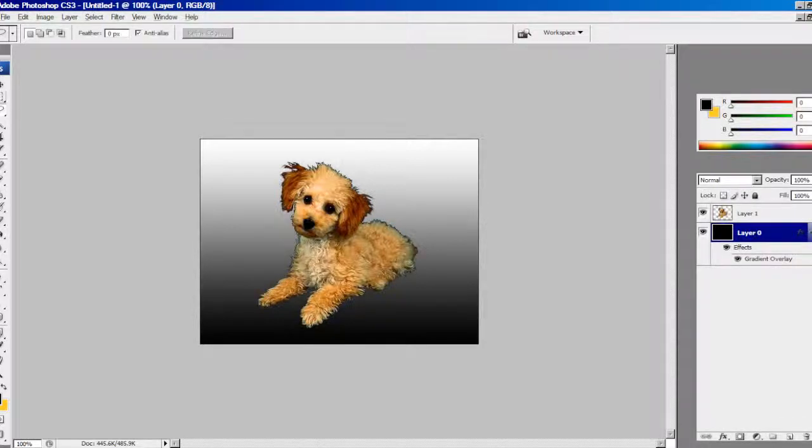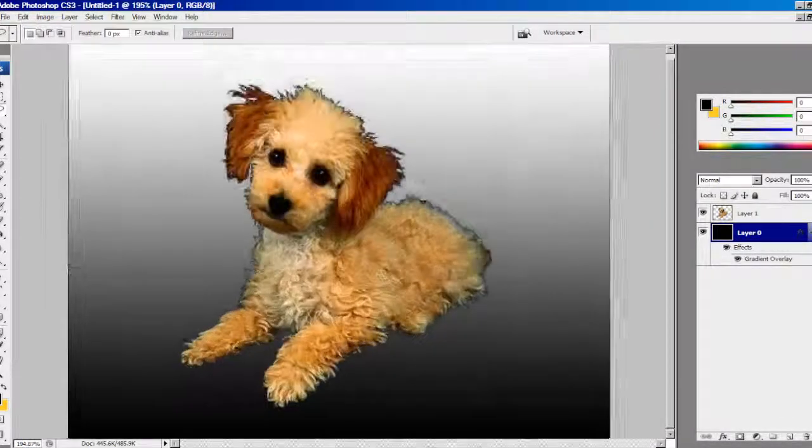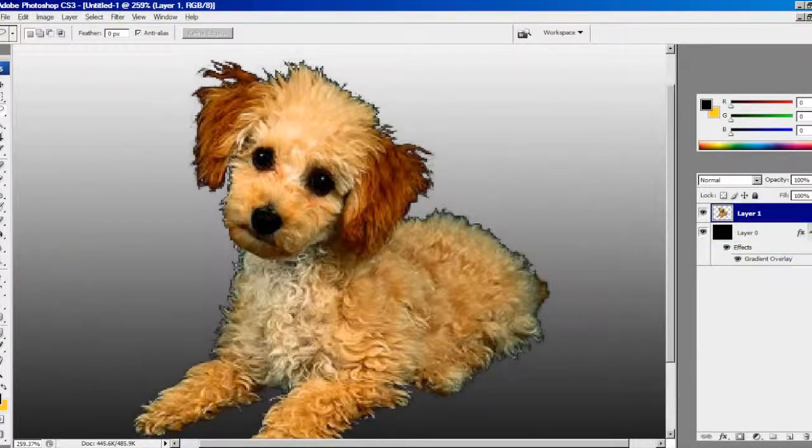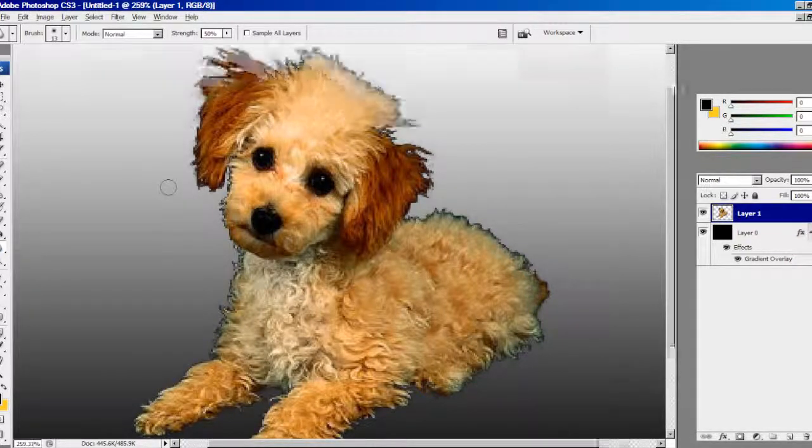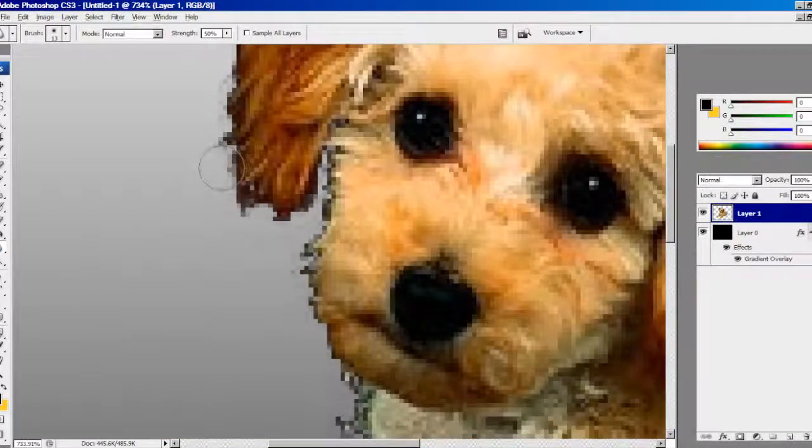You can still notice there's still some black around the dog. An easy way to fix it, not the best way, but an easy way to fix it, is if you come over here to your water drop tool. You want to carefully go down the edges of where all the black is, just carefully, and it'll kind of blur out those edges a bit.